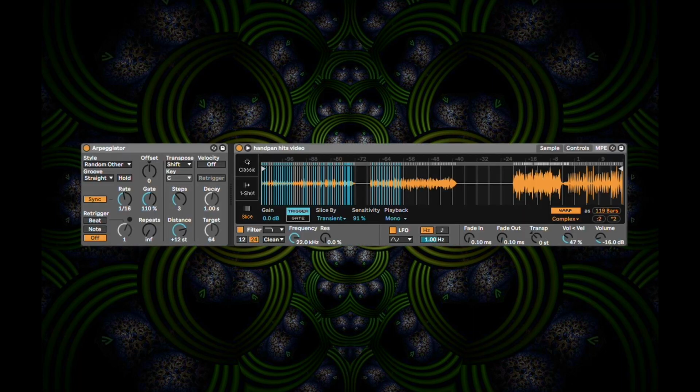Next one we have ARP. So in here, I just drag and drop the entire audio recording into the Simpler and slice the transient and added an arpeggiator. And it goes like this.